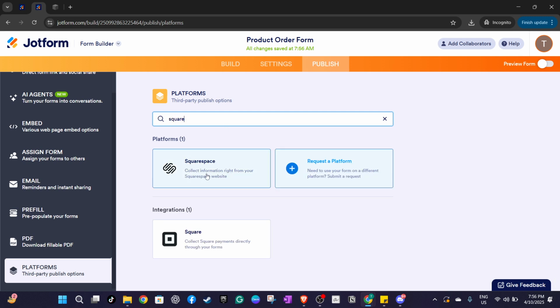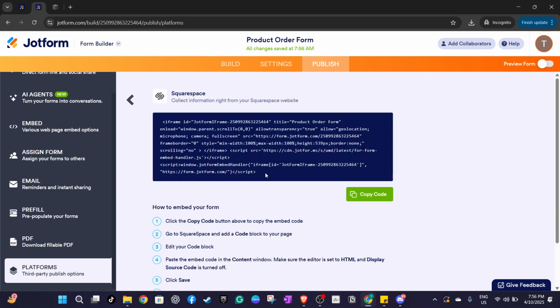After selecting Squarespace, you'll spot an embed code presented prominently on the page. Be sure to click the Copy Code button, effectively placing the code onto your clipboard, ready for the next step.